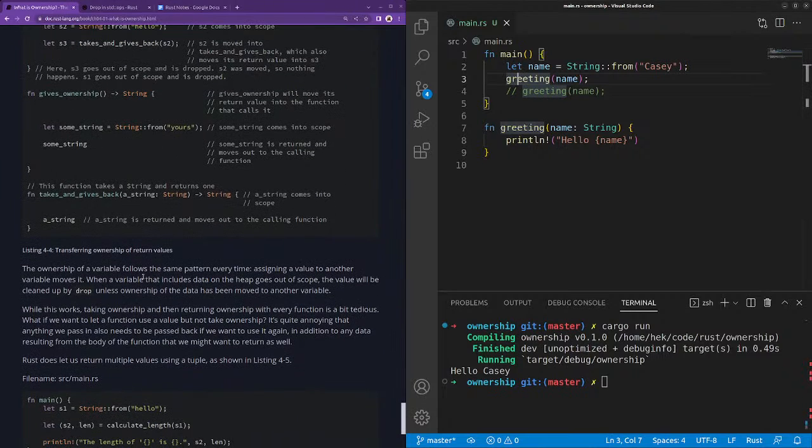So the ownership of a variable follows the same pattern every time. Assigning a variable to another variable moves it. When a variable that includes data on the heap goes out of scope, the value will be dropped, unless ownership of the data has been moved to another variable.